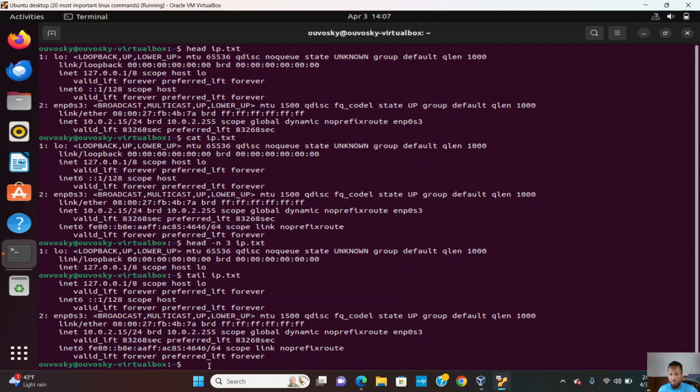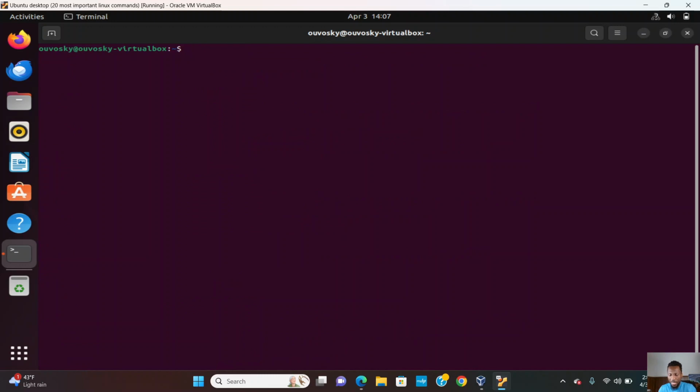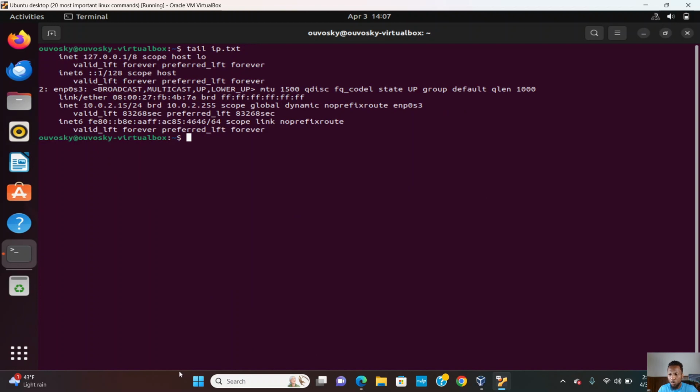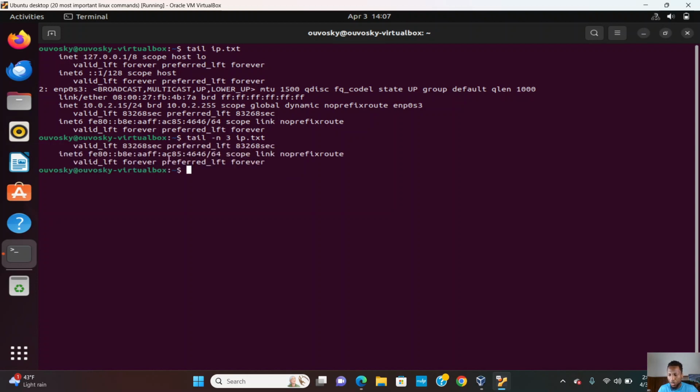And it will be the same thing if we want to. Let's clear this. If we want only the last 3 lines, we can do the same thing. Do the same thing, have -n and 3, and the name of the file, it's ip.txt. Here we go. It displayed the last 3 lines of the file.